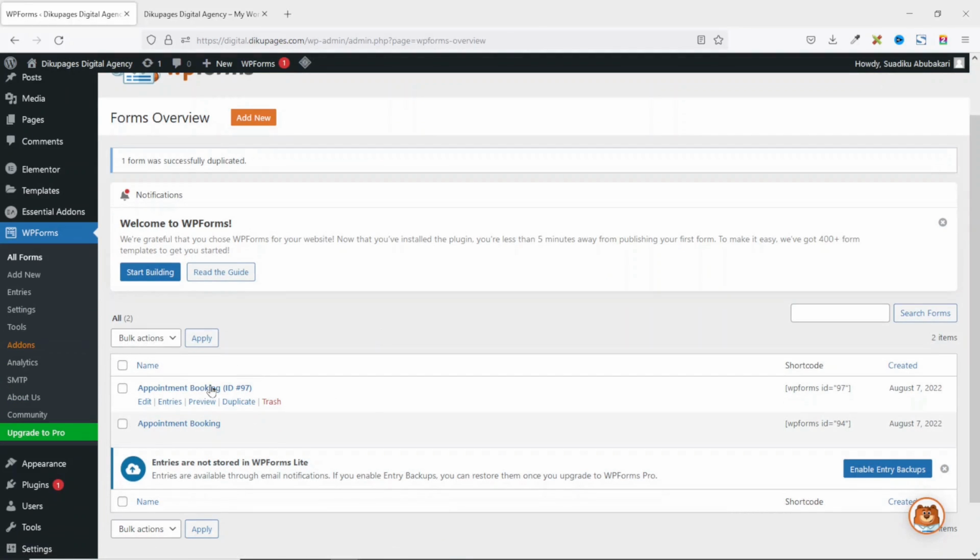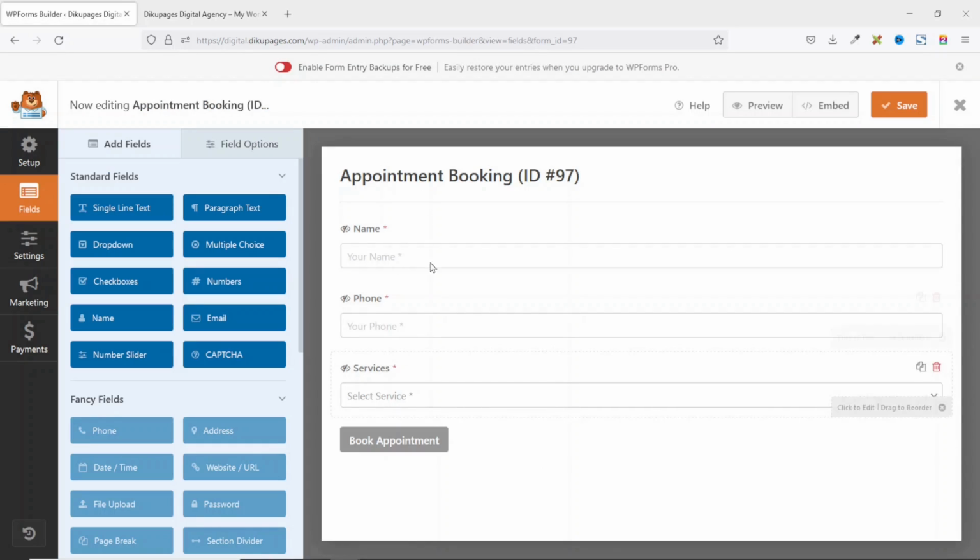Now we have our new form, and you see that their shortcodes are different. This one is 94 and the duplicated one is 97. It doesn't really matter because we are not going to be using them. Next thing you want to do is come over to the duplicated form, then click on edit. From here, we need to add some more fields. The first field we are going to add is email. So I just click on it.